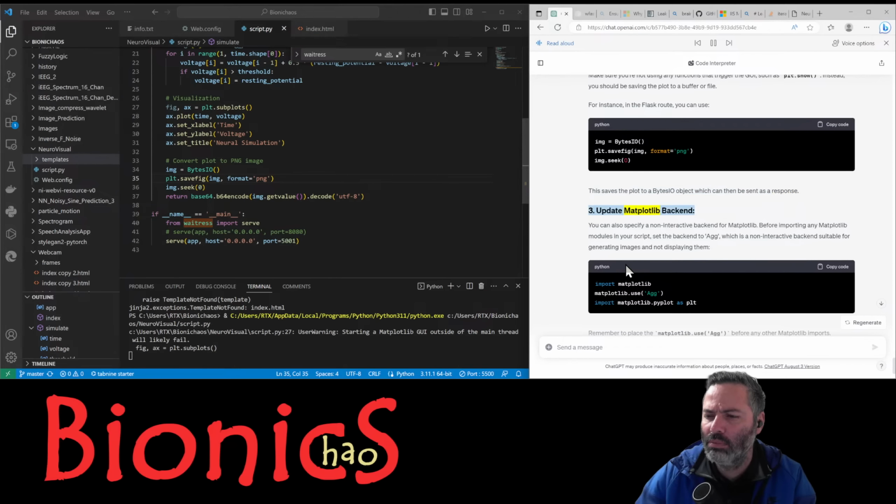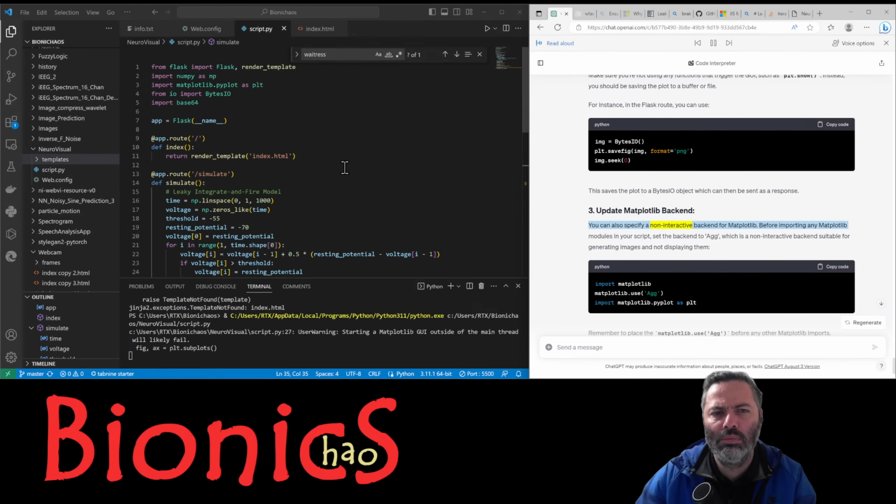3. Update the Matplotlib backend. You can also specify a non-interactive backend for Matplotlib. Before importing any Matplotlib modules in your script, set the backend to Agg, which is a non-interactive backend suitable for generating images and not displaying them.